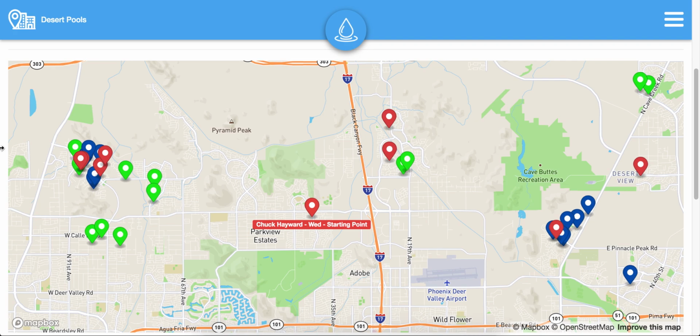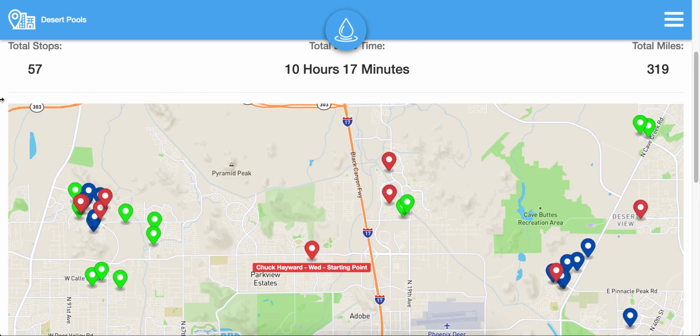To see more on how the actual optimization process takes place, look at the Optimizing Your Route video in the Route Optimizer overview in our help article.